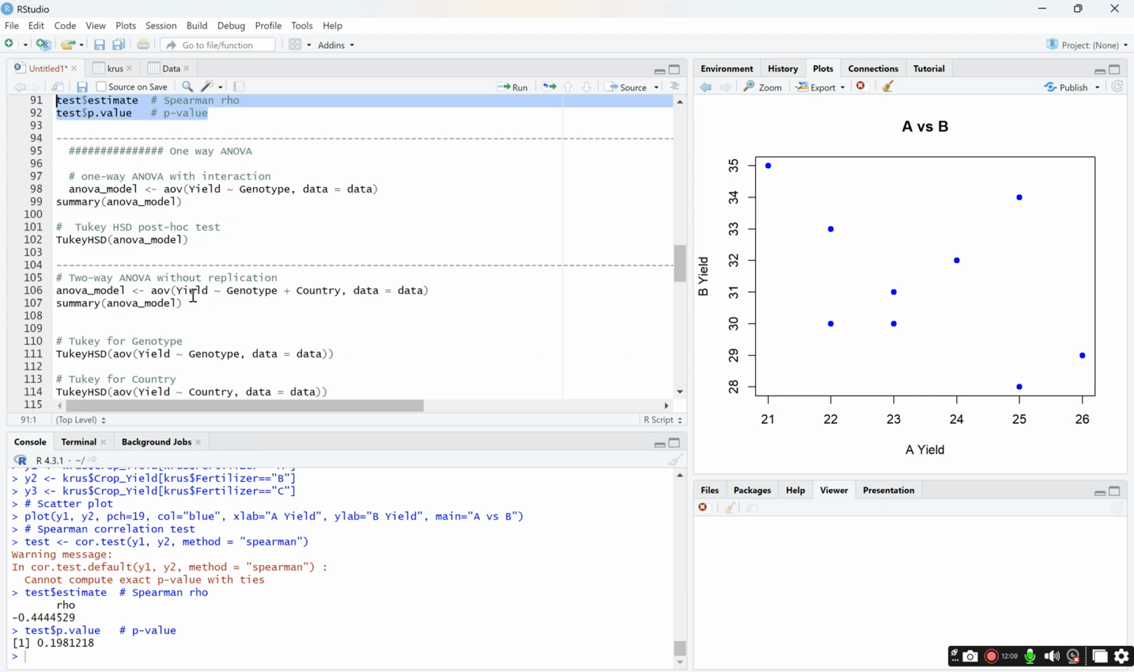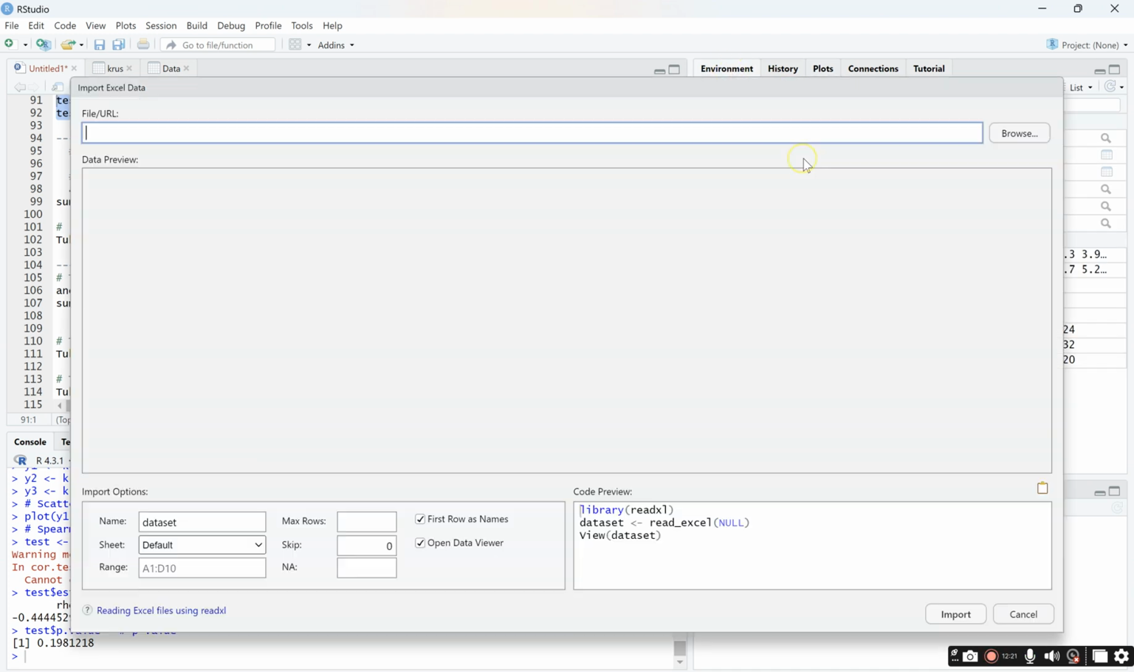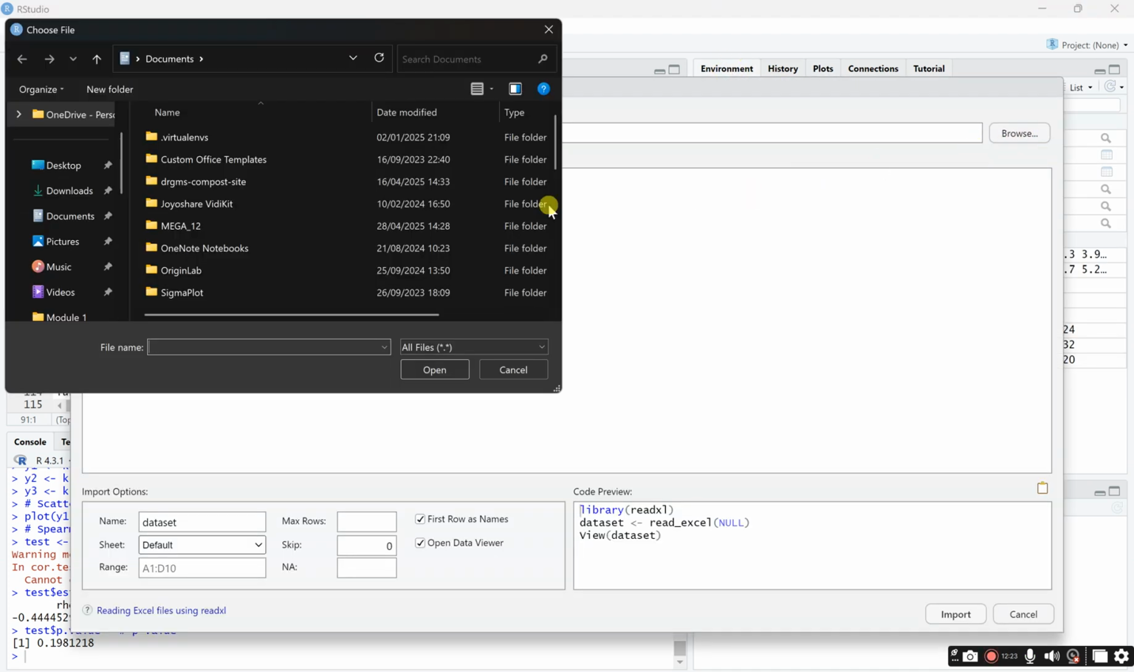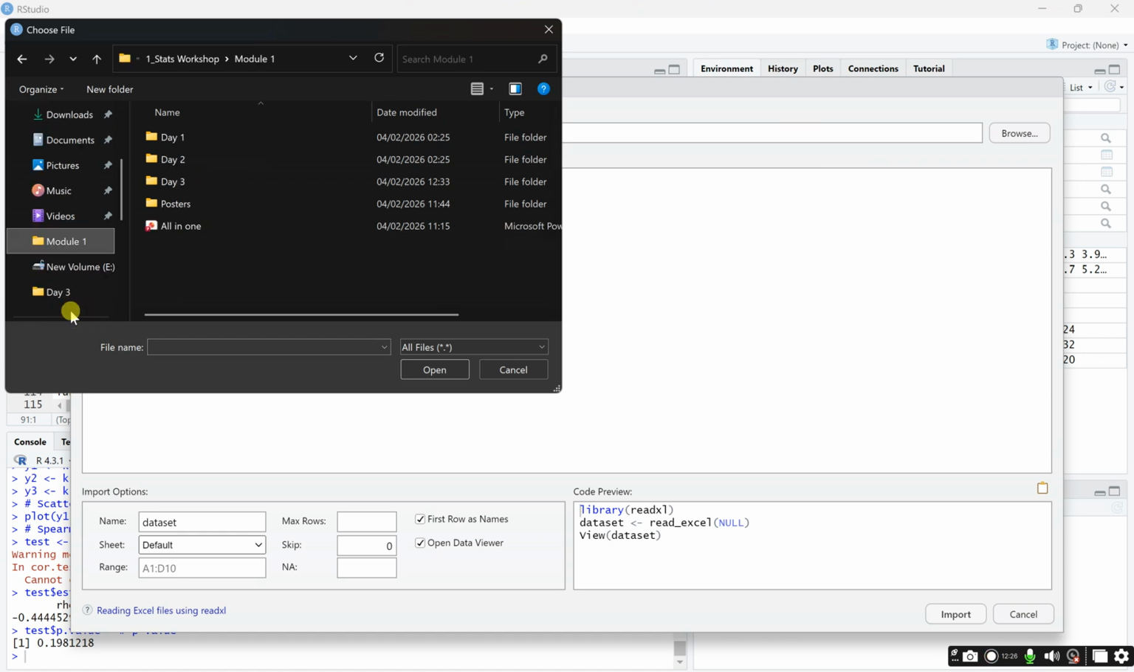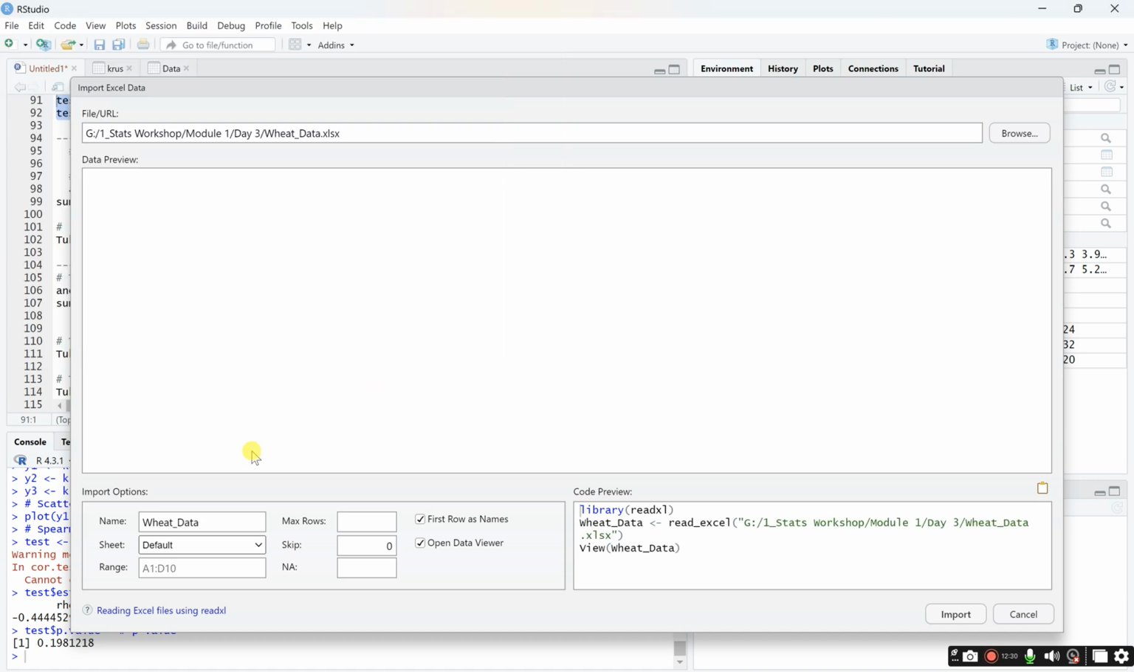So again we come to the one-way ANOVA. For ANOVA we are going to work with the same data which we used before in the first study. So we are going to import the data, the same data which we used for yesterday's data set. This is wheat data.